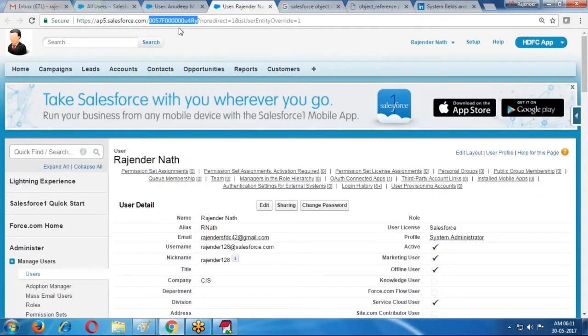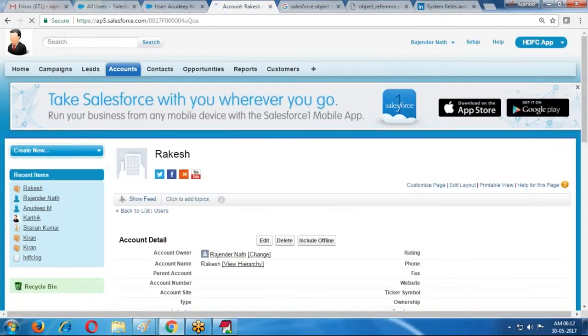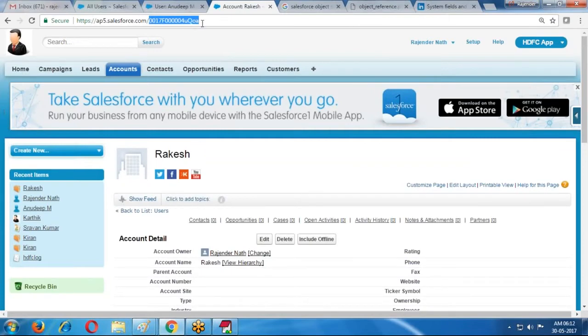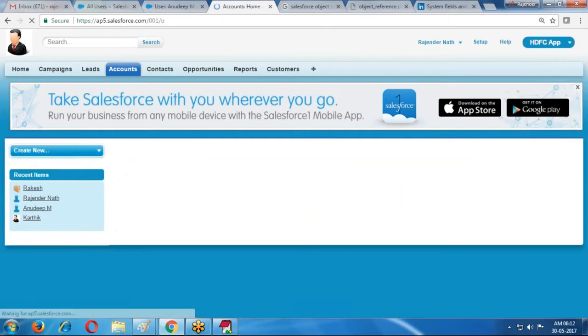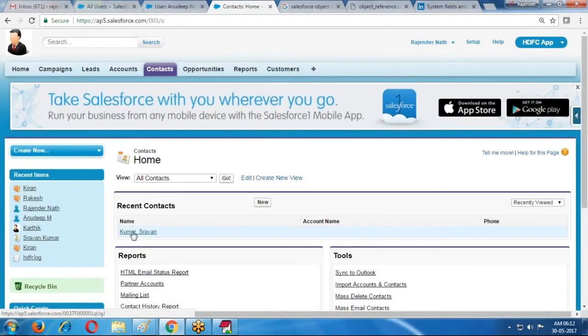If you observe, the ID of the user object starts with 005. Here also Anudeep's is 005. The last values here are 6ZZ, and here 4RY. Like this, if I am creating records, the IDs change from one record to another. For an account, the ID starts with 001. If I open the account Rakesh, this is its ID. If I open another account, Kiran, its ID is different. Every record contains a separate ID.